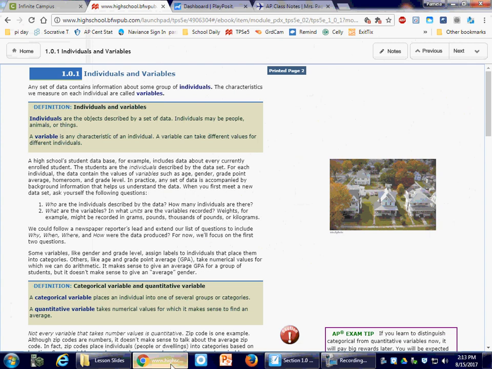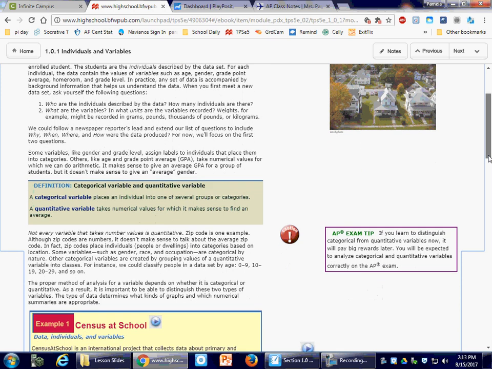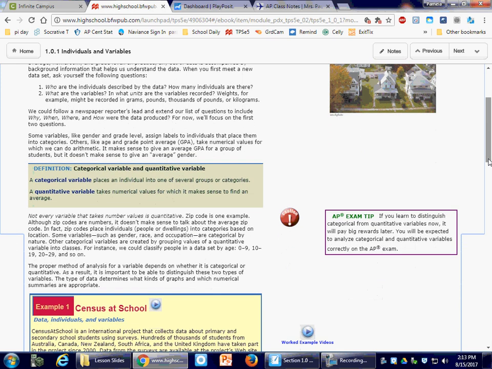Again, you should be reading through the page, as I have done previously. Now we come to a big red caution button with an exclamation point. I really like to put those on the notes quizzes, and it's in italics. Not every variable that takes a number value is quantitative. And then it tells you about zip codes, for instance. You wouldn't want to do math with zip codes.